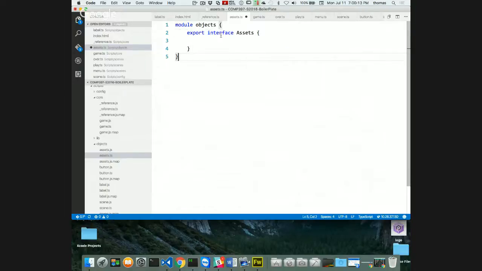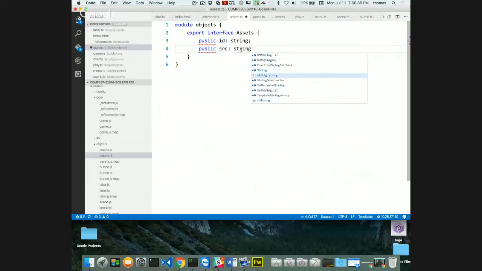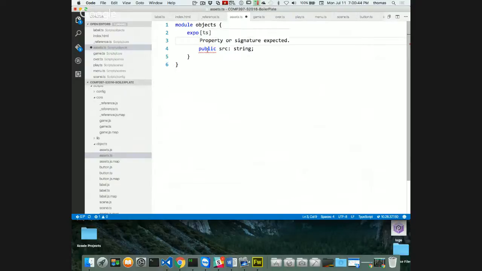right? So my interface assets, it's going to have two properties: an ID, which is a string, right? So ID, and it's going to be public ID, which is of type string, and a public... I wonder if it's already public because it's an interface. I think it is. And my source, which is also a string. And I think they're public because it's an interface, not a class. I'm going to use the public keyword. If I hover over it, it tells me property signature expected, which is really like this. That's it. That's my assets object.